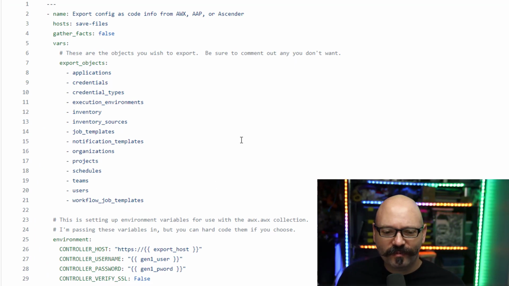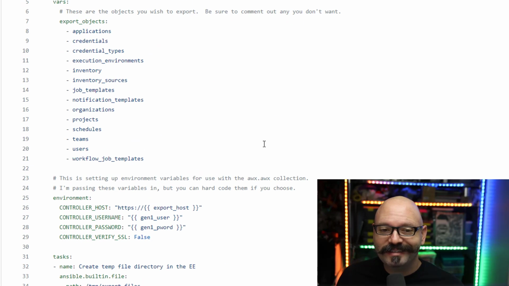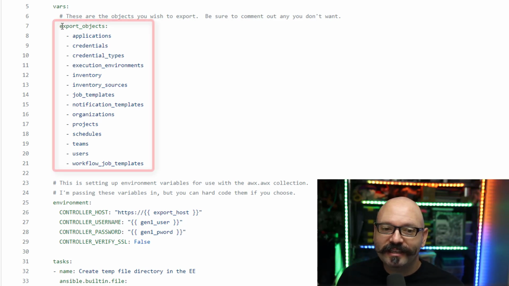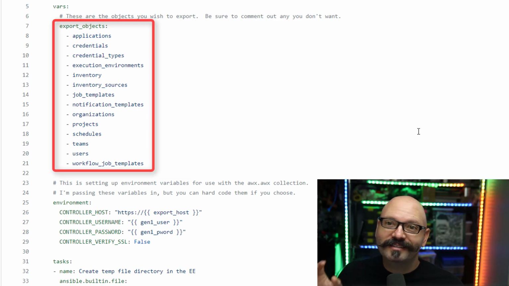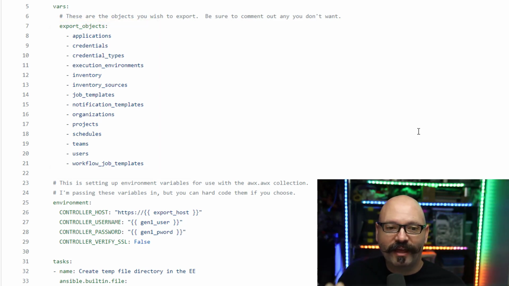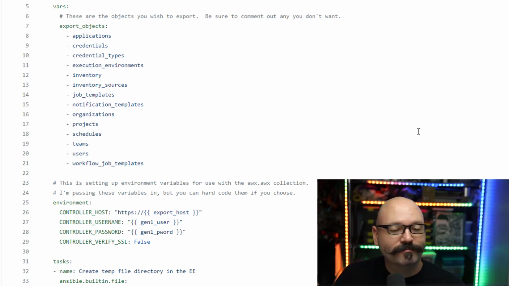So the export playbook is pretty simple. You see there's not very many steps. It's really just going to connect in and export all the things that you are specifying for it to do so. Really it's in this export object section. Anything that is uncommented here is something that's going to get exported, and it's going to create kind of an individualized file for that thing, right? So application, credentials, credential type, all that stuff, I've got it set to export. Now, if there was something in here I didn't want to export, comment it out, and guess what? It doesn't export it when you run it.